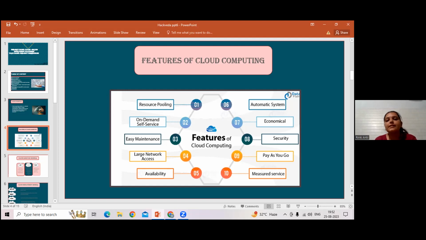The user can access the data of the cloud or upload the data to the cloud from anywhere just with the help of a device and internet connection. These capabilities are available all over the network and accessed with the help of the internet.